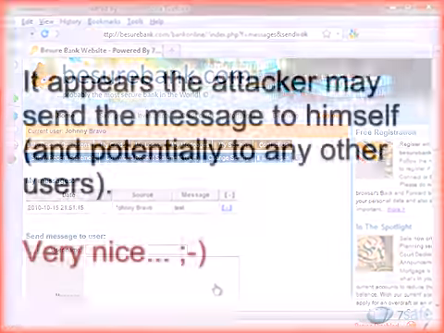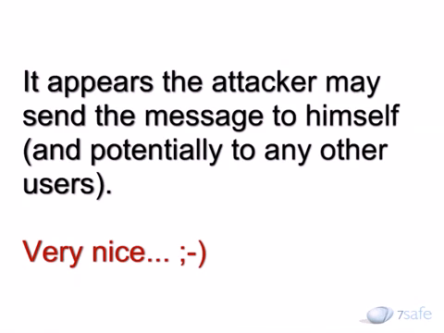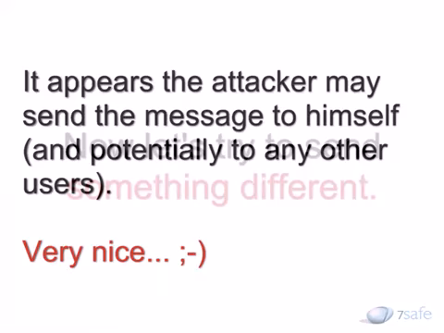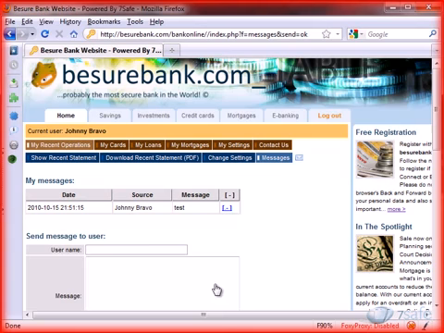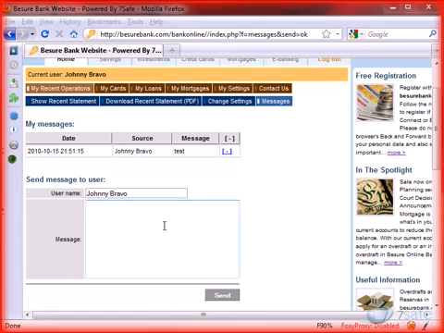Okay, once the attacker knows that he's able to send a message to himself, it's quite probable that he's also able to send a message to any other users. Now the attacker may try to send something else. He may try to send this script. Simple, harmless script. Once again, the code is sent to himself.